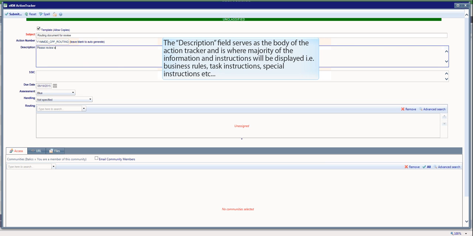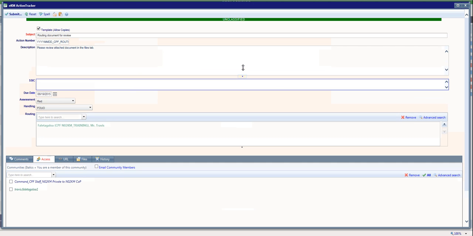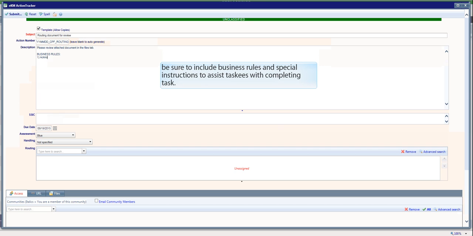The description field serves as the body of the message and is where the majority of the information you would like to share will be displayed. Ensure that your instructions are very clear and that the person being tasked knows what is expected of them. Use the black center triangle to expand the view of the description field if you would like a larger view. Be sure to include business rules and special instructions in the description field to assist taskees and other users with completing this task.